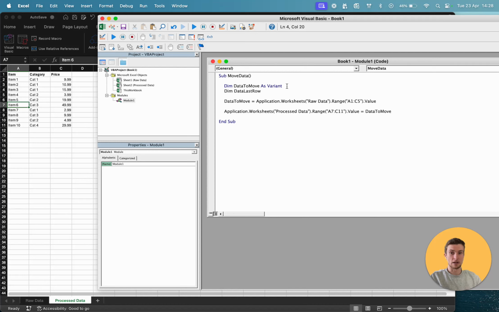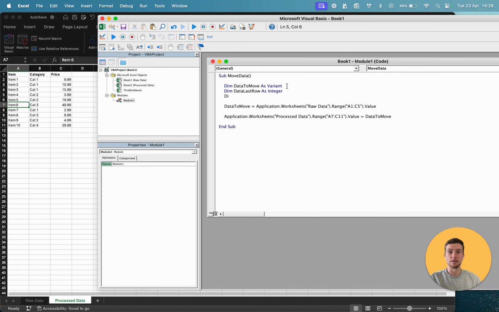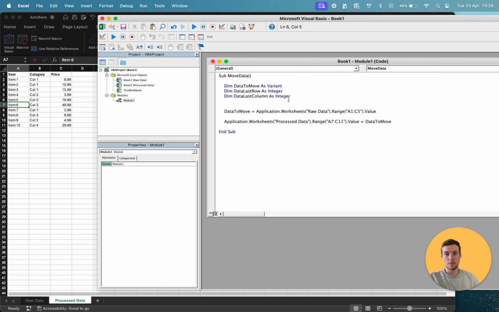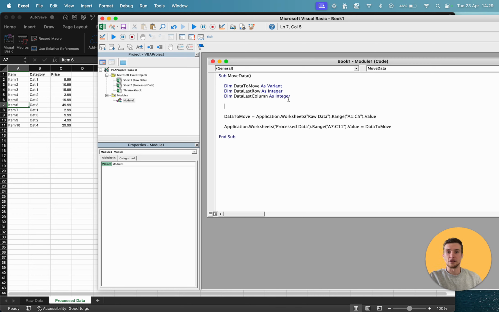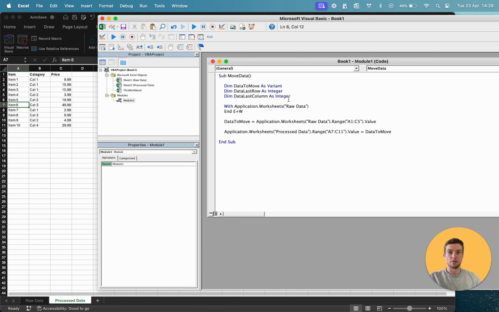Create a data last row variable as an integer. And this time we're also going to create a data last column variable as an integer as well. Now, to make this a bit neater than we had before, we're also going to use another new statement called with. So we're going to say with application.worksheets, brackets, quote marks, raw data. And then we'll say end with.